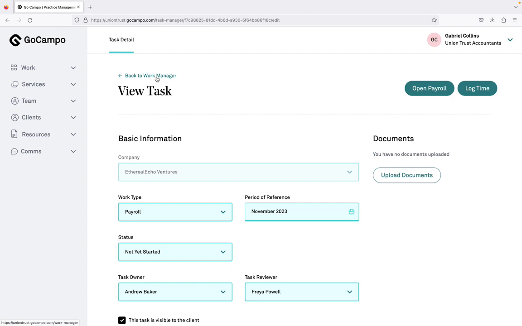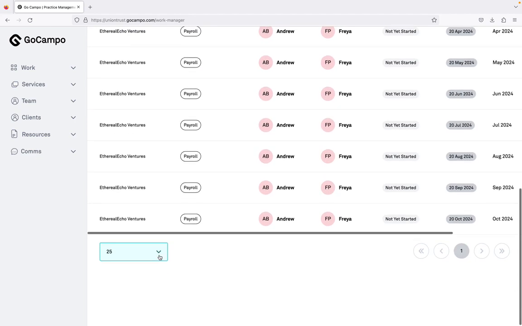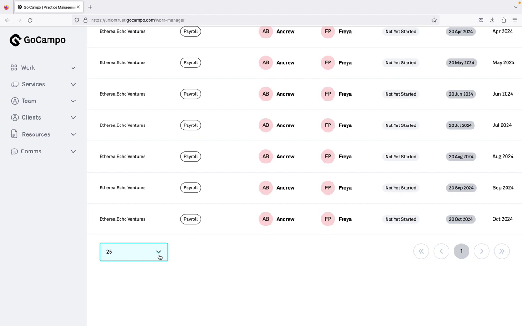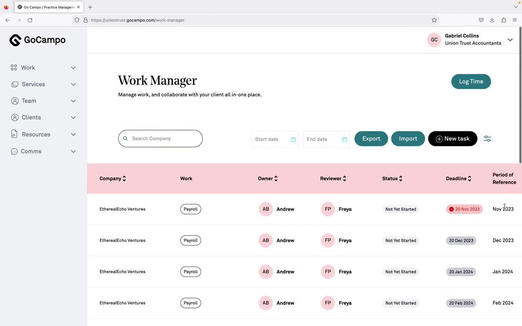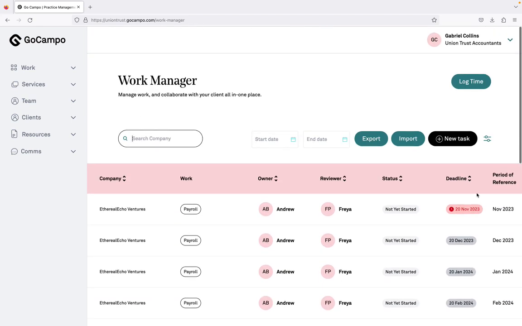Then clicking back to Work Manager, you'll now see that the task has been created. If the task is a recurring task, then the task will be created for the period of 1 year. So here we have 12 individual payroll tasks.